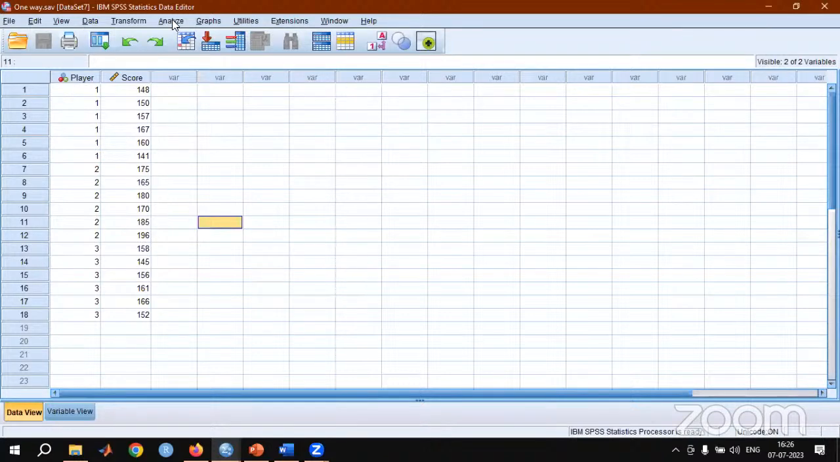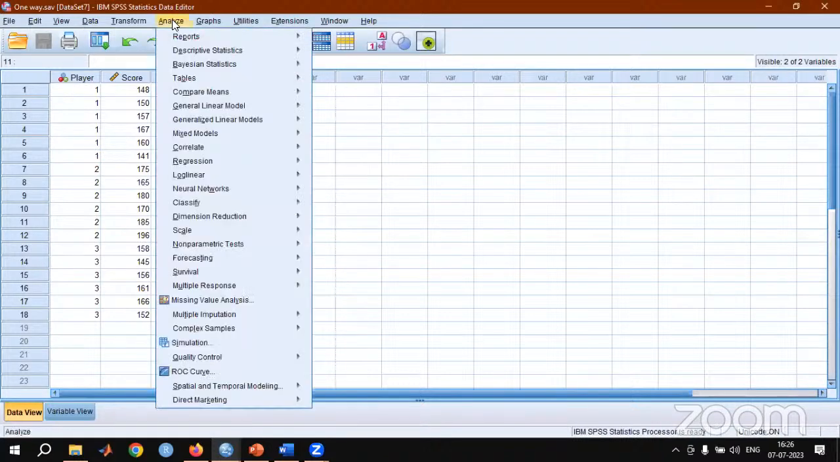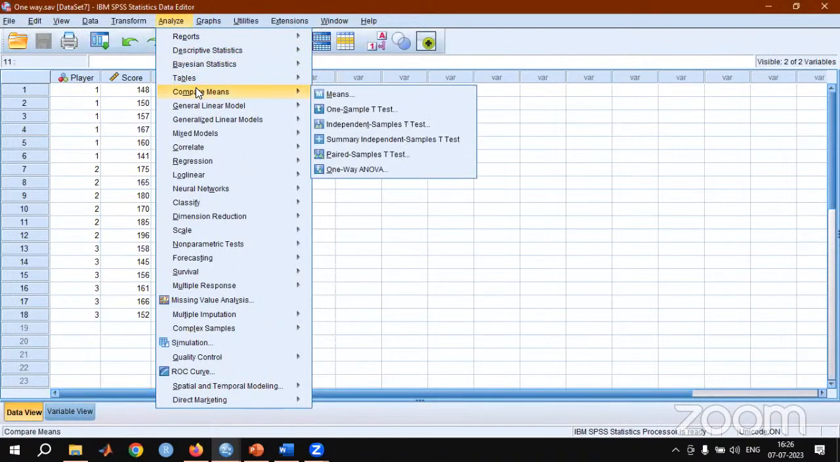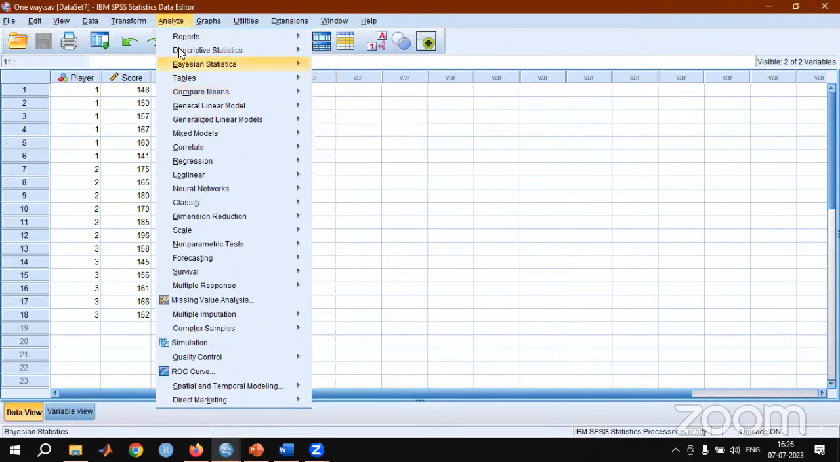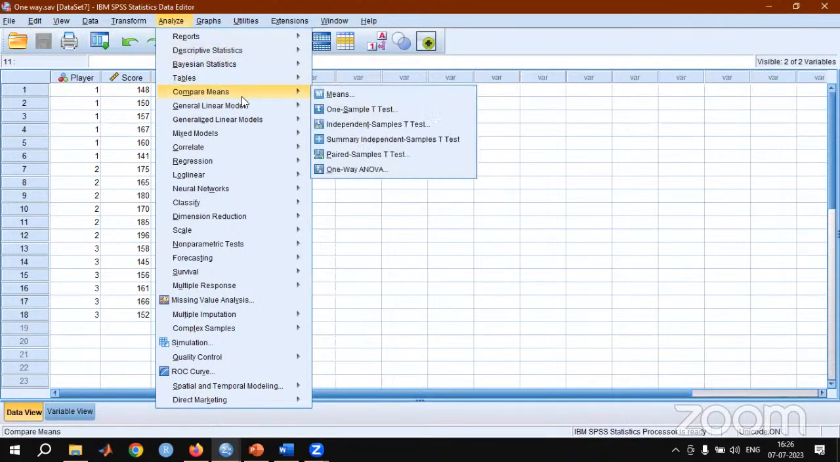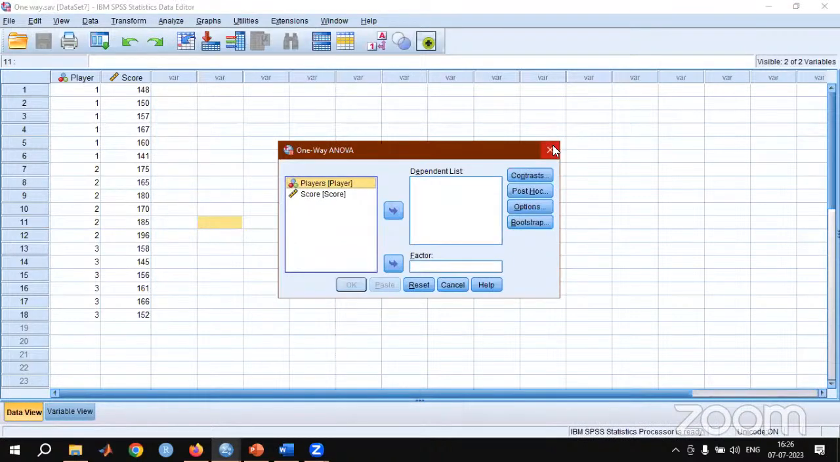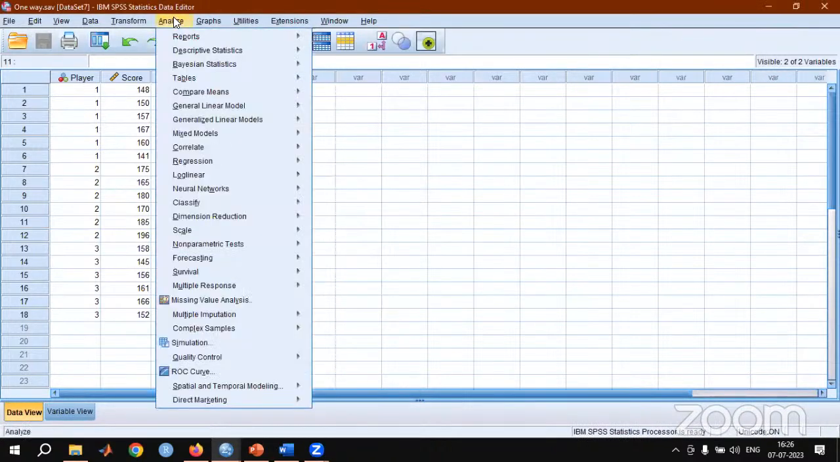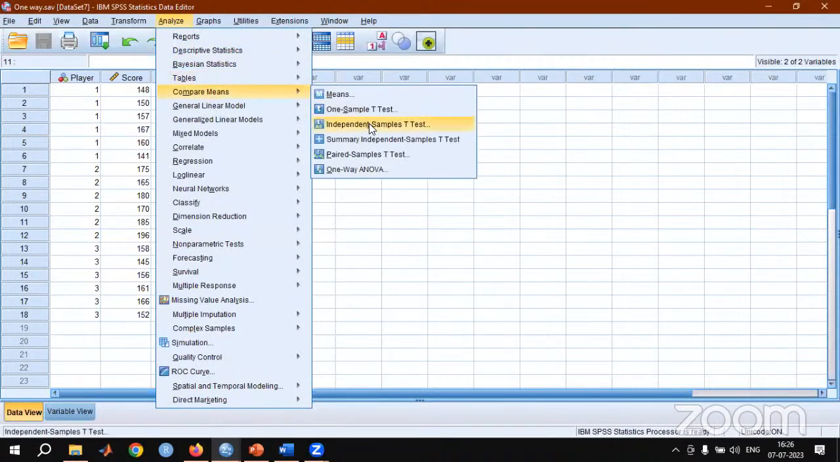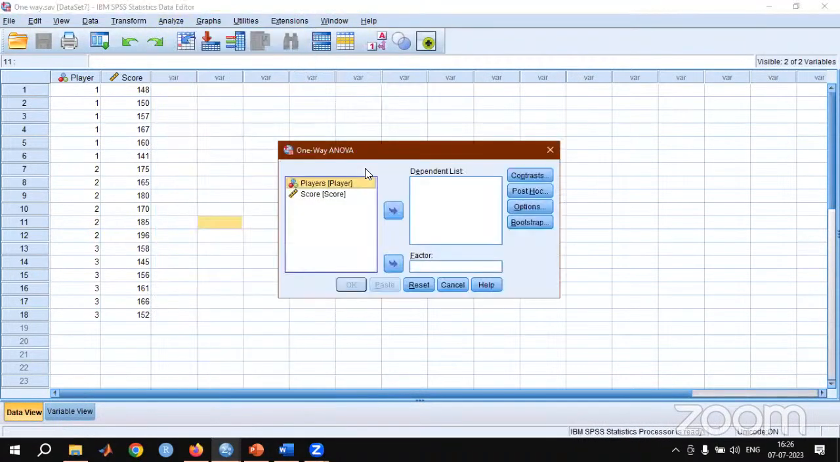Now I calculate the one way ANOVA. Go to Analyze, select Compare Means, and in this select One Way ANOVA. Once again: Analyze, Compare Means, One Way ANOVA. You will get this window.